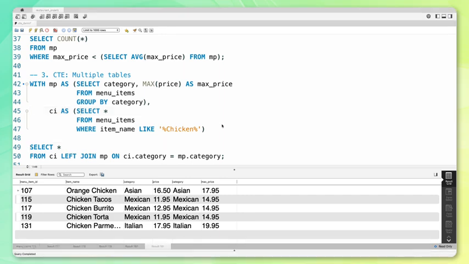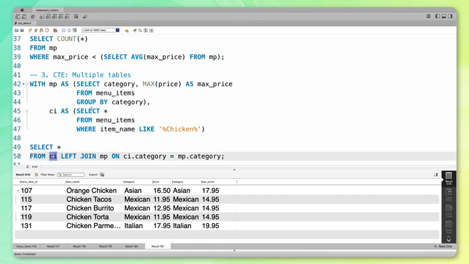Now again, the reason I'm showing you this is because this is where CTEs are more powerful than subqueries. If I were just using subqueries, then where I have CI right here, I would have to replace it with this entire query. And then where I have MP here, I would replace it with this entire query, and the code would start looking pretty messy. But instead, I can reorganize it to put everything up top, and so my code looks a lot cleaner.